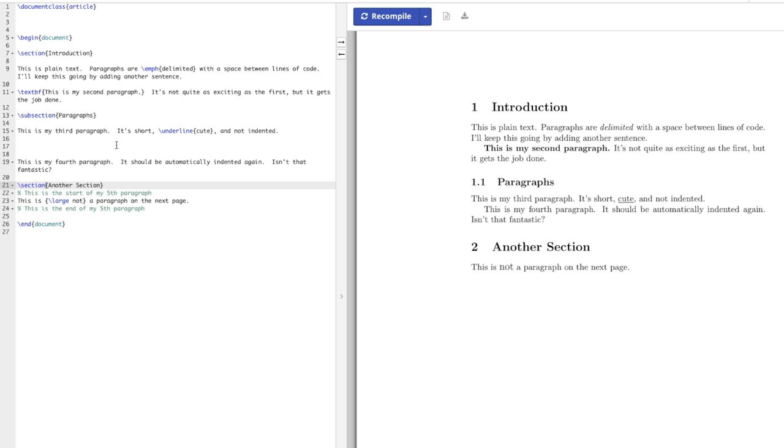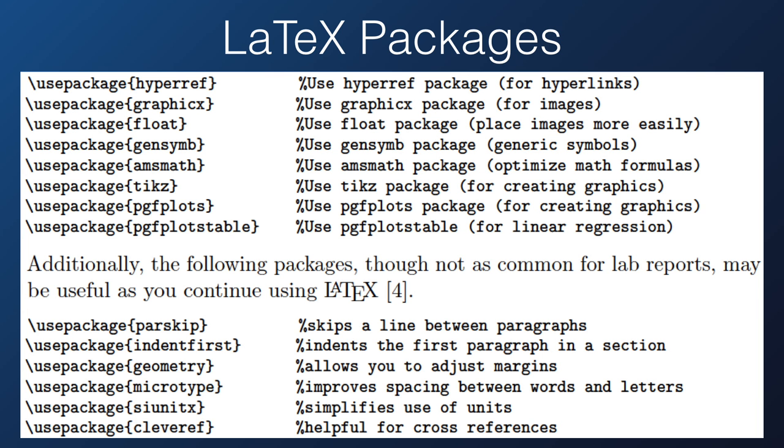The packages that will come up quite commonly, things like hyperref. This one is great for hyperlinks. Graphicx, if you're going to be inserting images. Float is a way that helps you place images more accurately. The package gensymb is generic symbols. And if you want prettier math symbols, amsmath will work. TikZ, pgfplots, and pgfplotstable all allow you to do some nifty things with graphs and graphics.